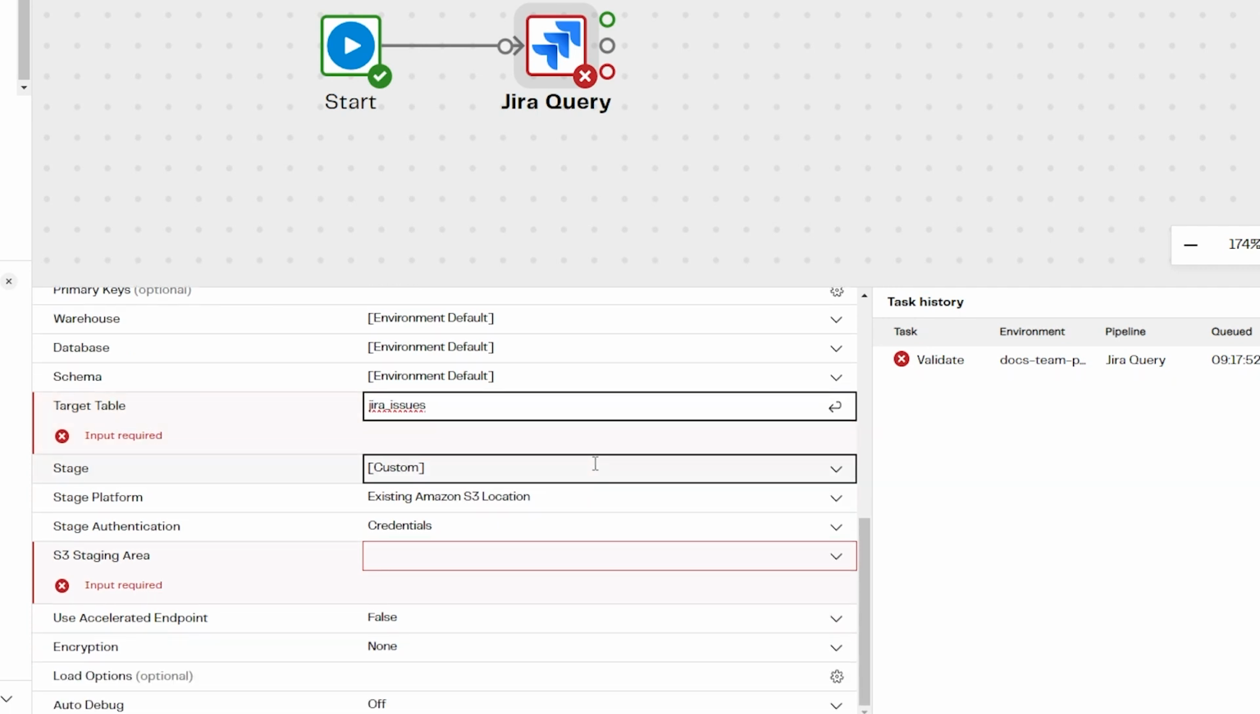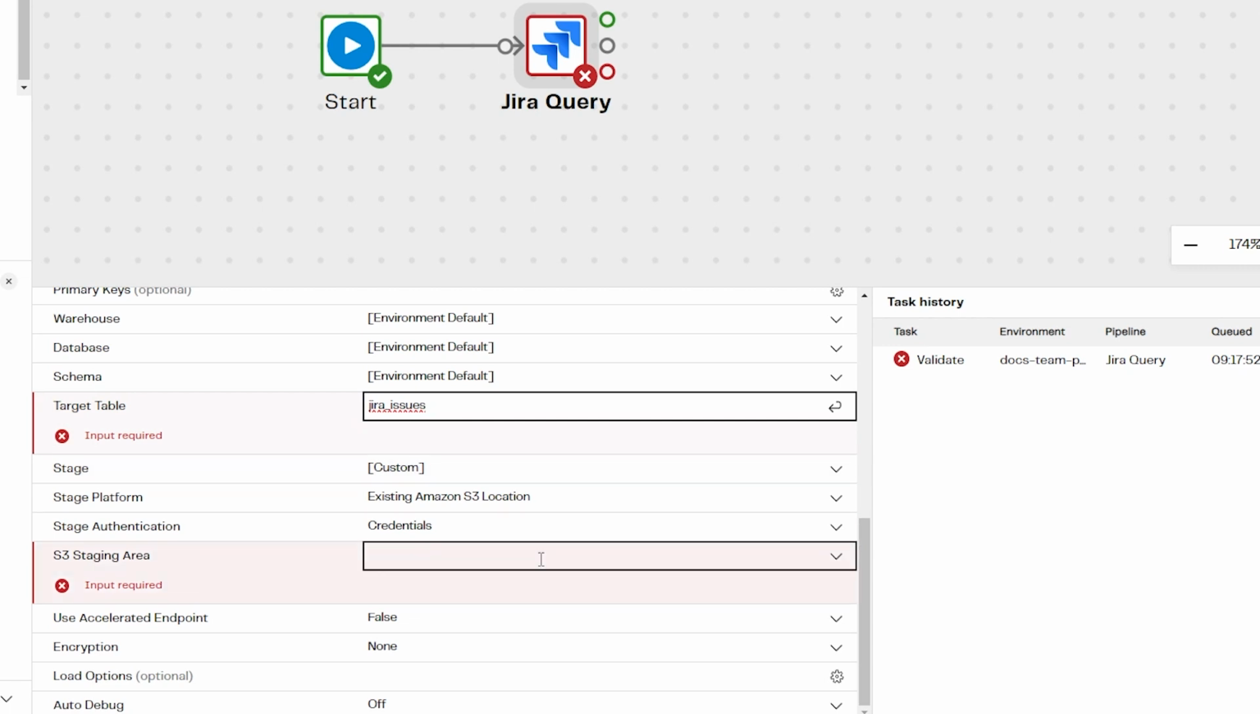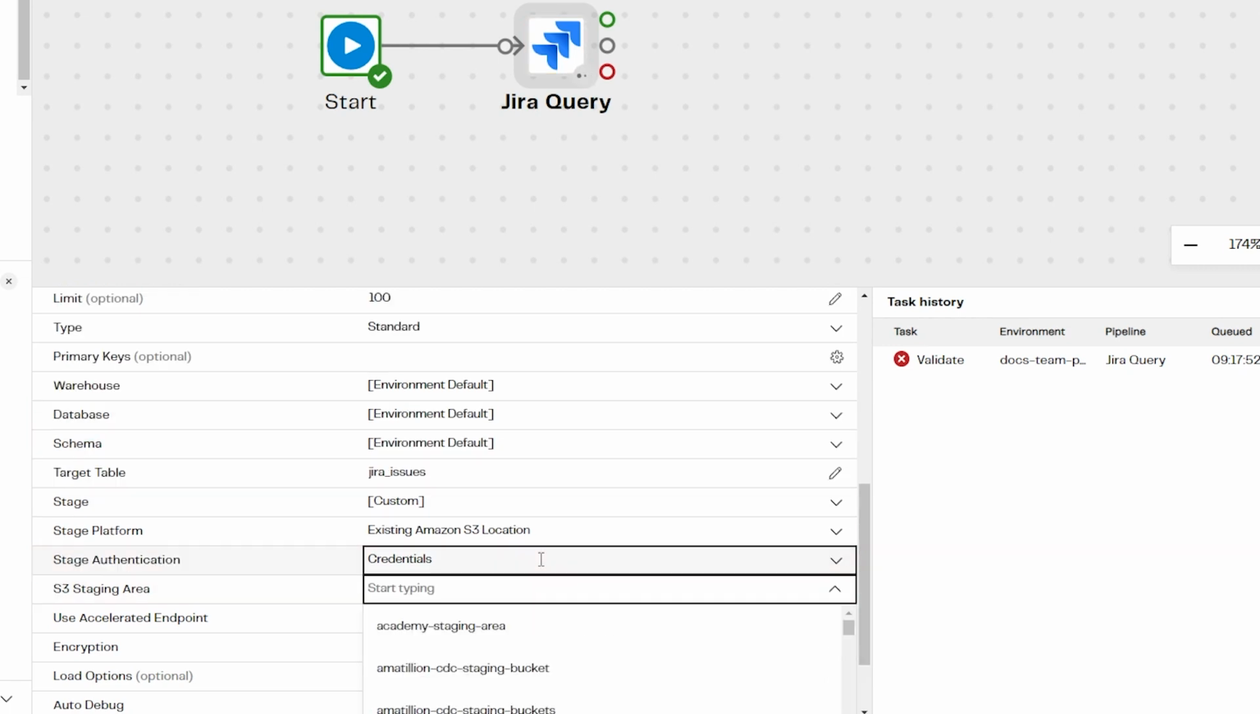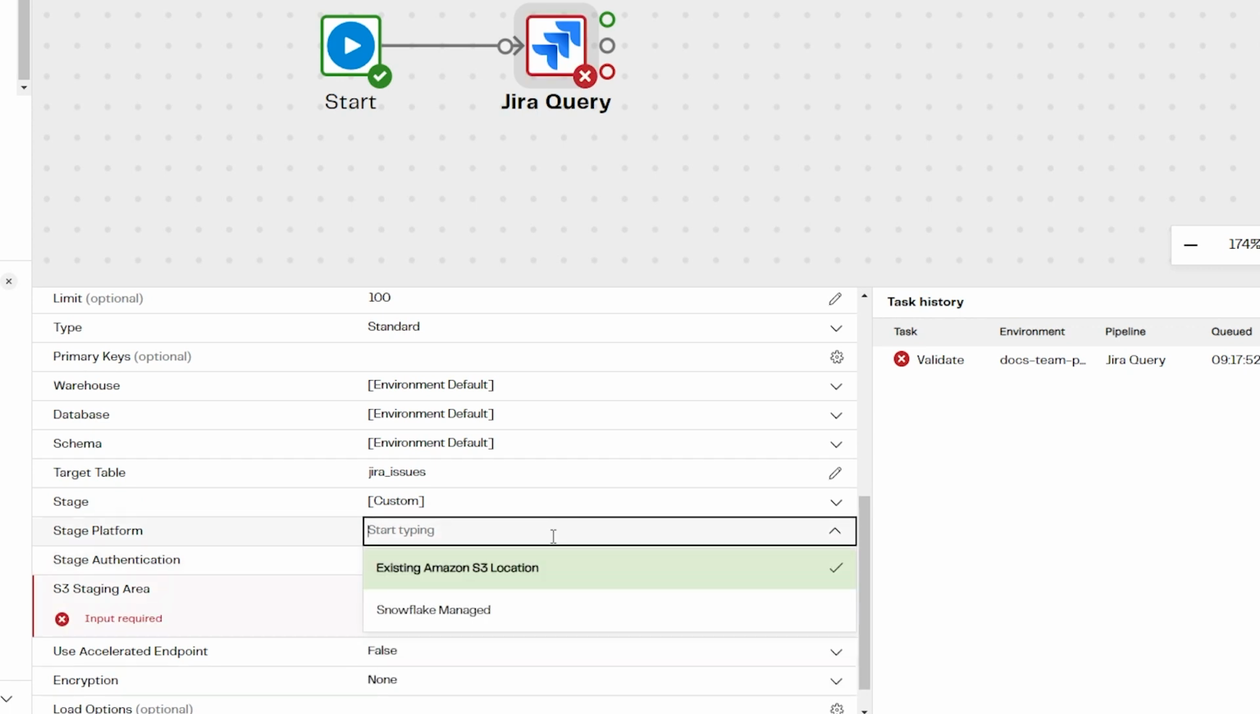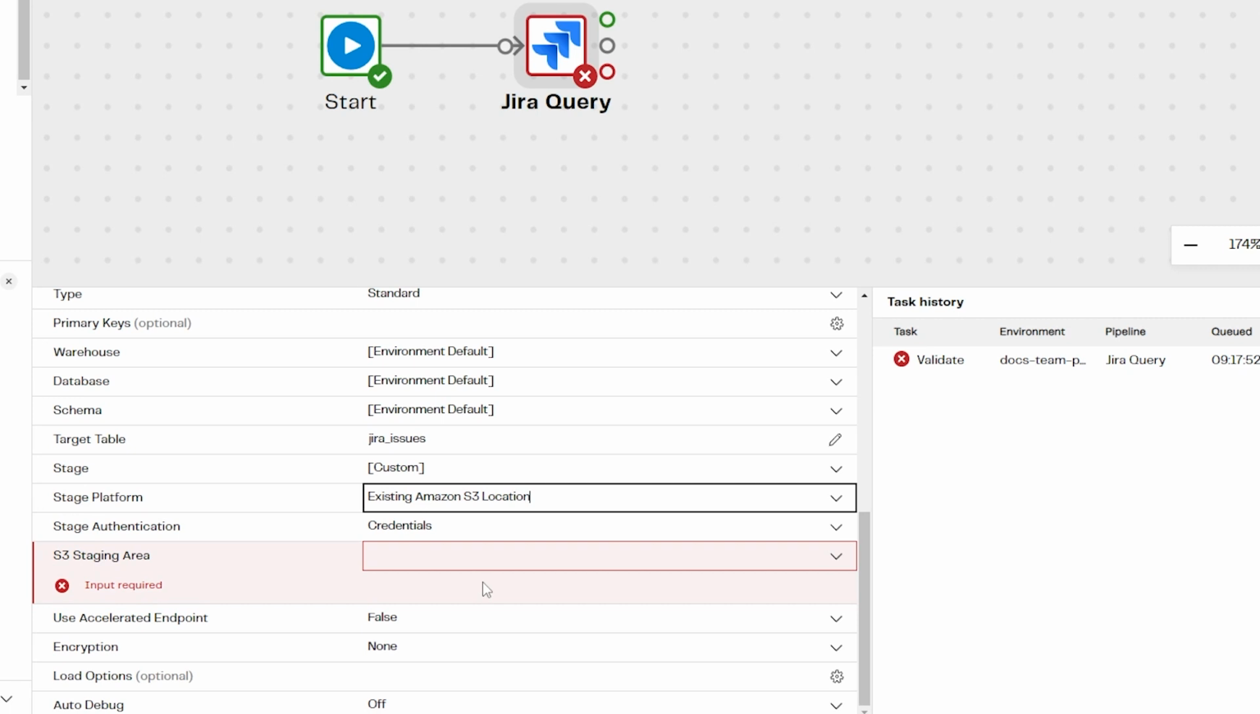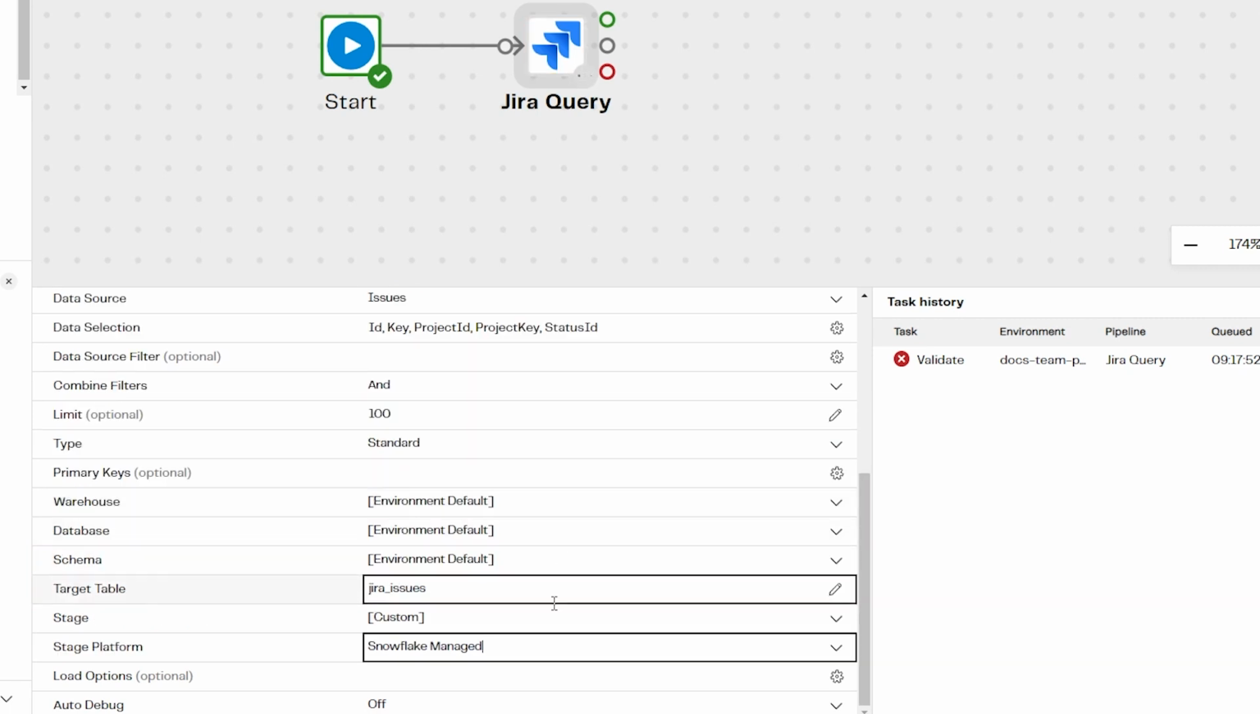Then select where your data is to be staged. In this example, we'll be using a Snowflake managed staging area. An Amazon S3 location and bucket can be selected if preferred. Opting to use S3 will reveal additional properties to configure the staging location.